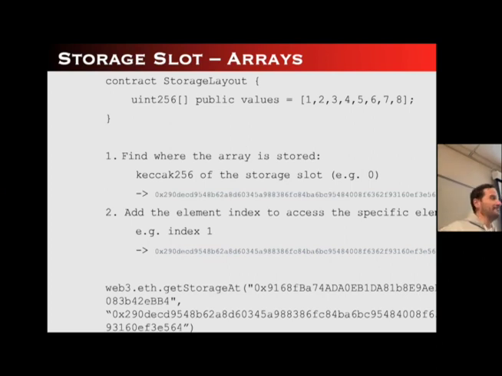Reasonably safe, yeah. How do you know the size of it? You don't. I don't think that is available from the outside. Obviously, in the contract, you can always say, hey, what's the length of values, right? Or the size. I don't exactly remember what the function is, but you're able to do it within the contract, but from outside, you don't.